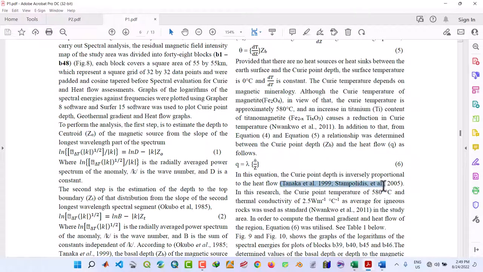According to these researchers, in this research the Curie temperature and thermal conductivity of an average igneous rock was used, because igneous is where we actually target. So we take an average value of 2.5 watt per meter per degree Celsius. By knowing the Curie depth, divide 580 by the Curie depth to get the geothermal gradient, then multiply the geothermal gradient by 2.5 and we get the heat flow, and that's what we're going to do.